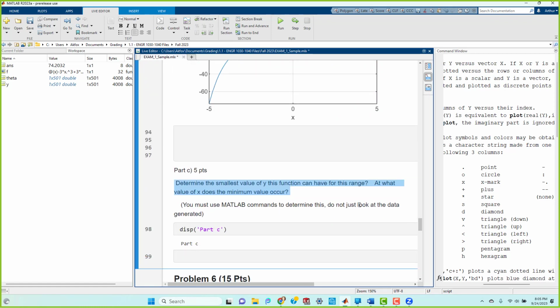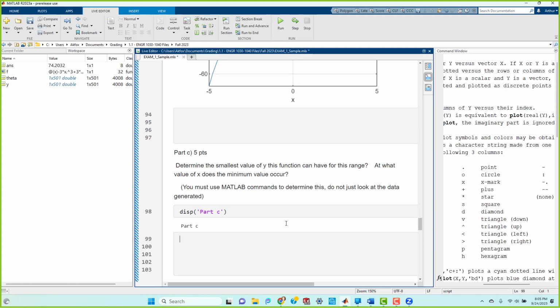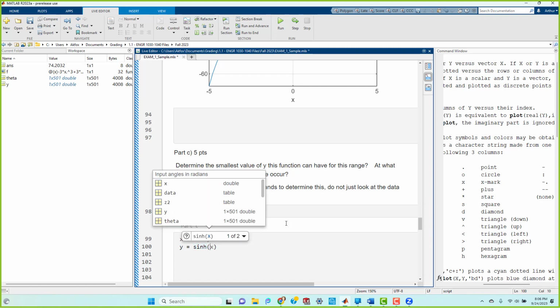It says do not just look at the data generated. I don't know how they intended for this to be done, and I didn't even grade this part because it doesn't make sense why you'd want to do this. But when I worked this exam, I just said x equals minus 5 by 1 to 5. And then I did y equals sinh of x.